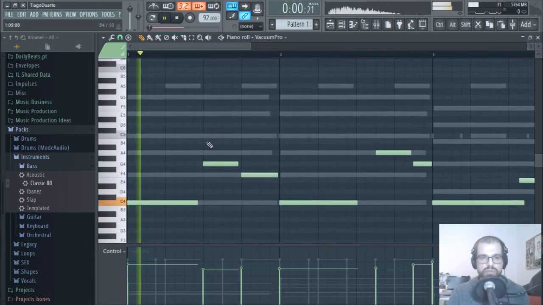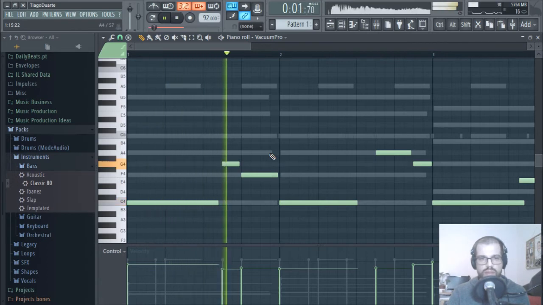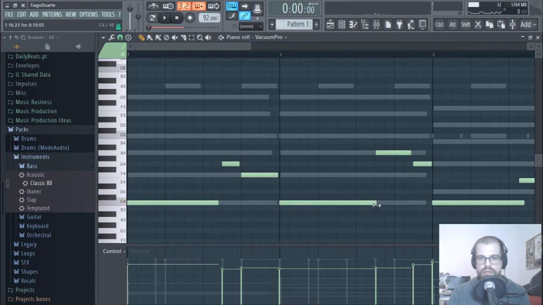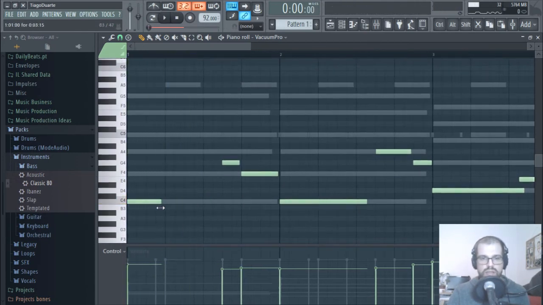Let me listen to the groove. Maybe I can add this one here because the kick hits here. Okay, I like this. Maybe I could do the same thing here, but I think it's okay. So maybe let me take a little bit here. Okay, so I'm going to leave some spaces.